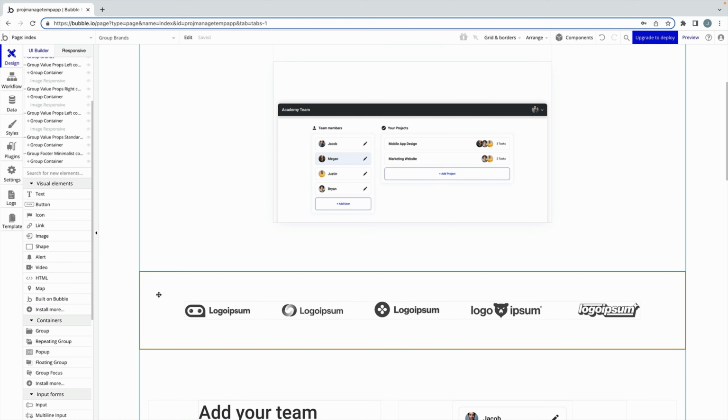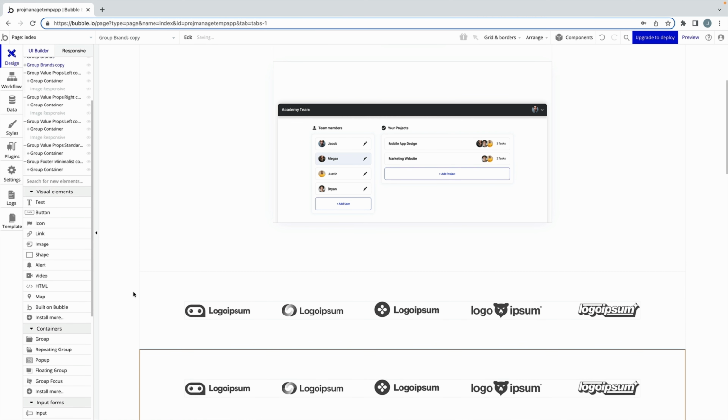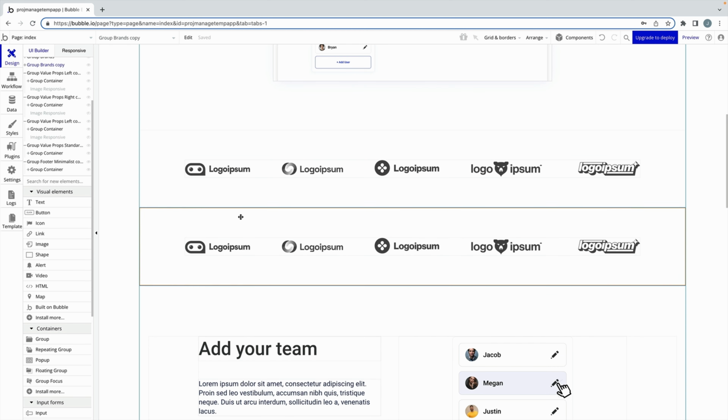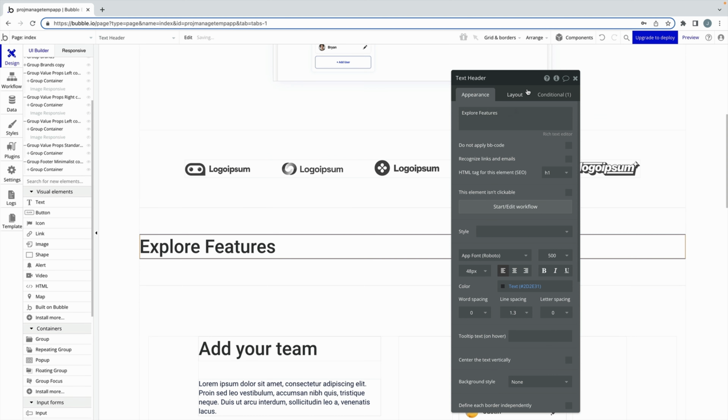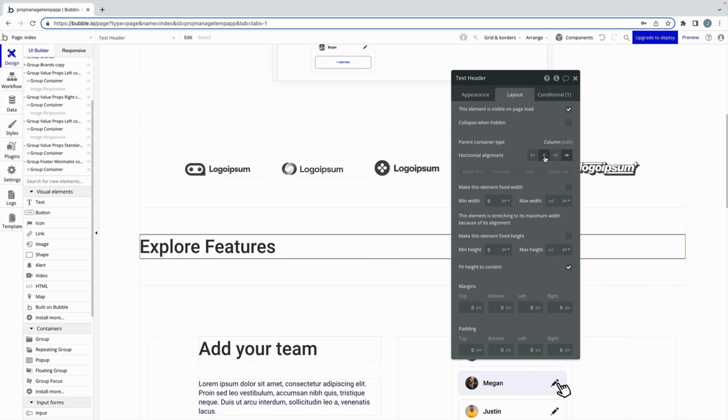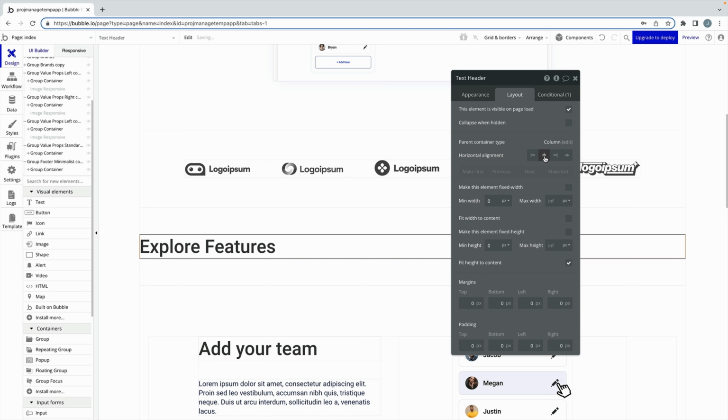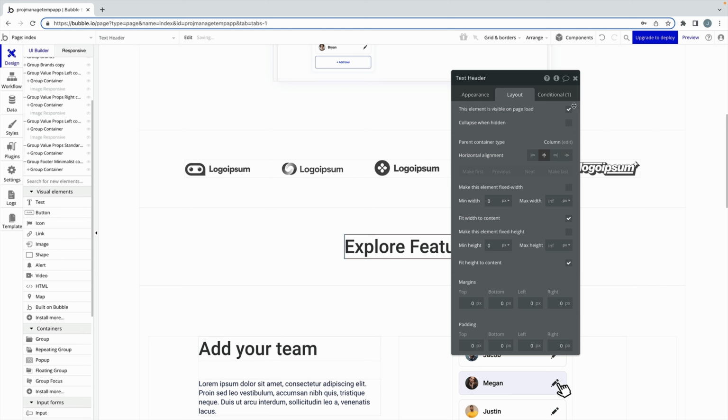Now that this section's done, let's quickly add in one more by just copying and pasting this group. Then let's copy and paste a headline, remove the image, and rewrite the copy. To center this alignment, let's go to the Layout tab and select the Center Horizontal Alignment instead of Stretch. This allows us to use Fit Width to Content so it fits to its length or min width.